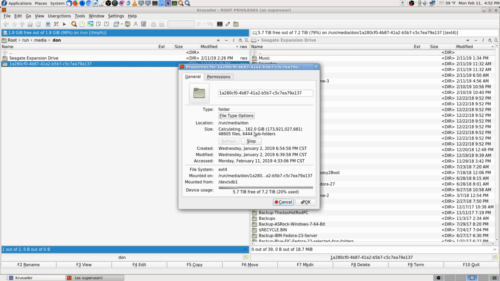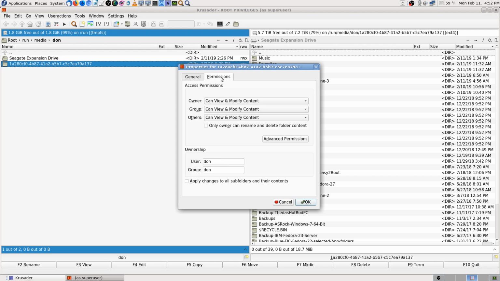Well, the problem with that is you can't do any operation until it finishes reading and calculating the size. And that could take a while. I think you can go ahead and click over here and look at it. Okay, see, I've already set it to that. And I changed it to Dawn.